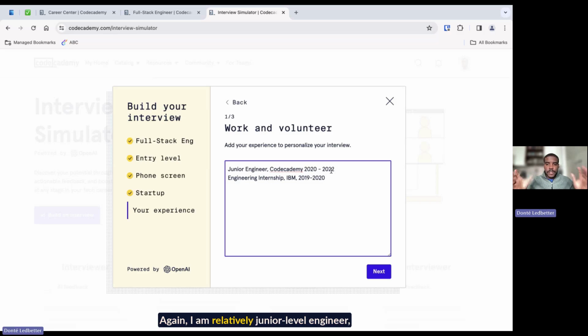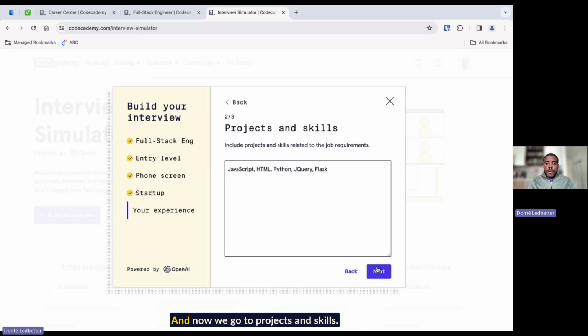So that's my work experience. Again, I am a relatively junior level engineer, so I don't have a lot of experience. But I believe this is enough to get me in the door. And now we go to projects and skills. So this is where you list out all of the skills that you have, your hard skills, soft skills, and also any projects that you've worked on, right? So for me, it's already populated.